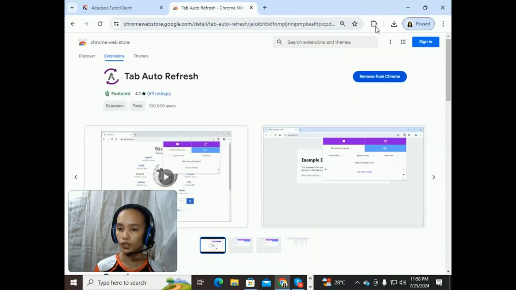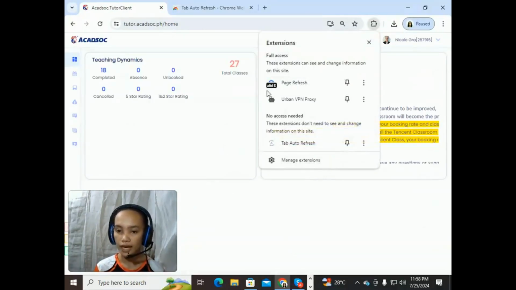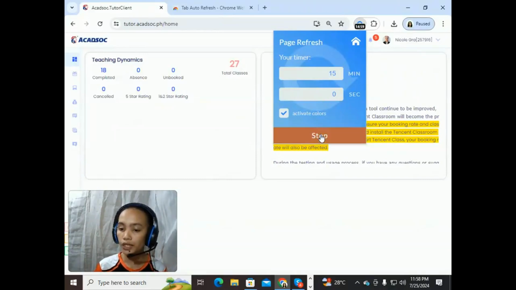So how can we use the Chrome extension? So first we're going to the tutor client app, tutor client website rather. Then we click extensions. As you can see, we have here page refresh. Just click that one and then set the timer to how many minutes you want it to refresh. So I want it to refresh after 15 minutes, and then just click the word start.